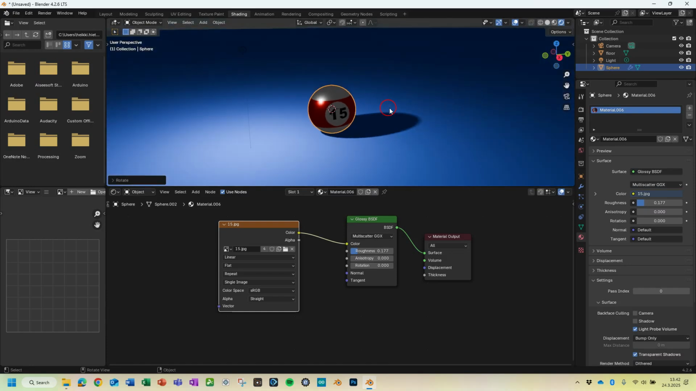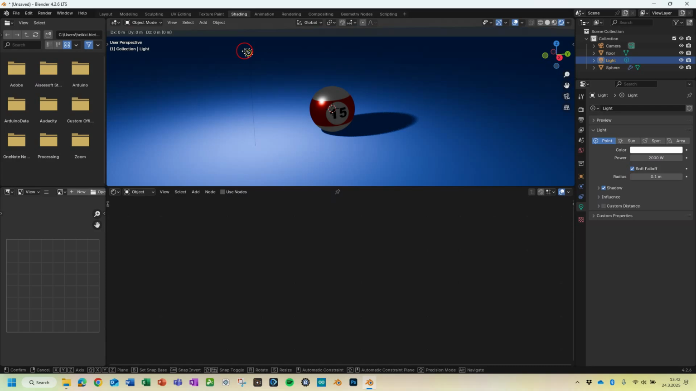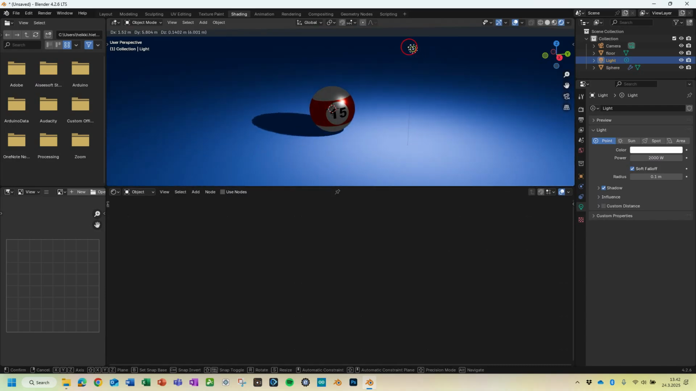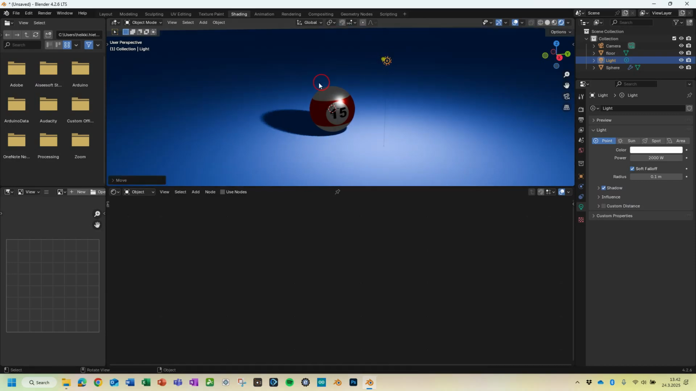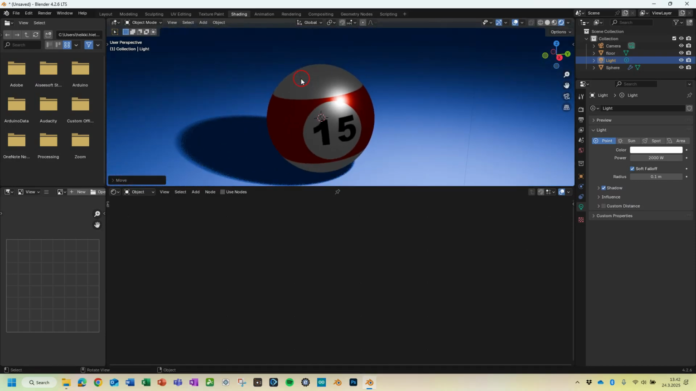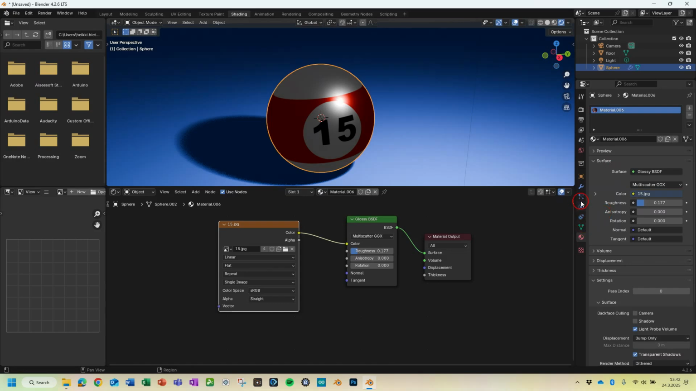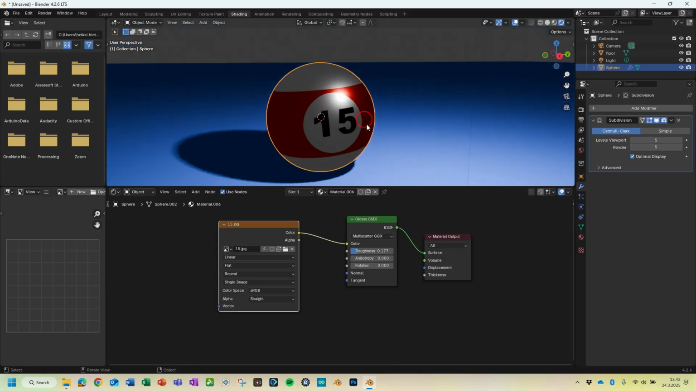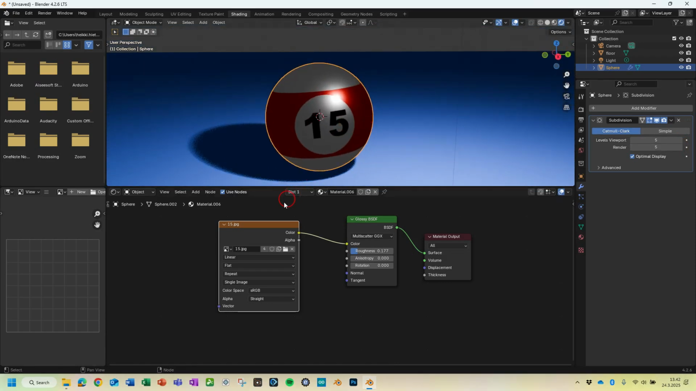So if I move the lamp a little, you can appreciate how the material shines, pretty nice. And to make it look even better, I would of course need to go back to the object and the modifiers and make it even more sharply divided. So that's how you would attach a single image to a glossy shader and connect that to the material output.